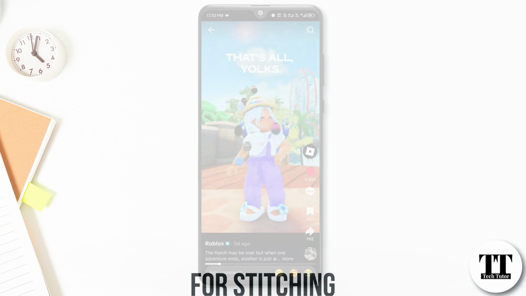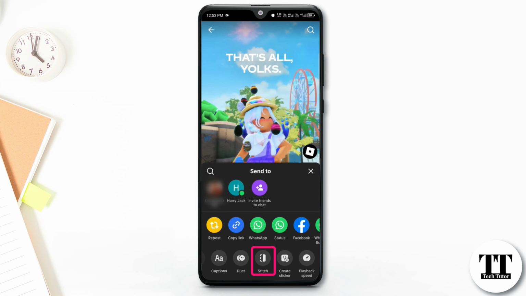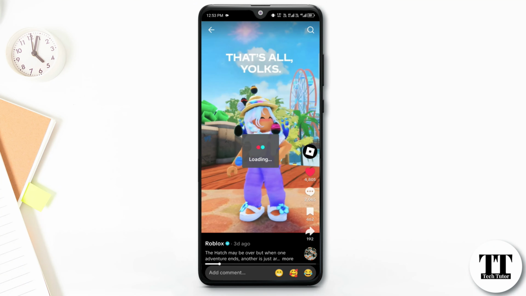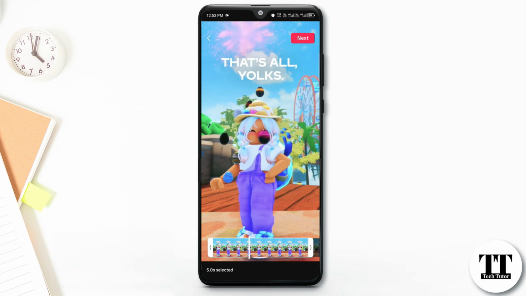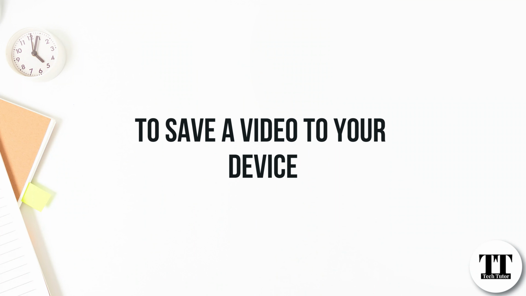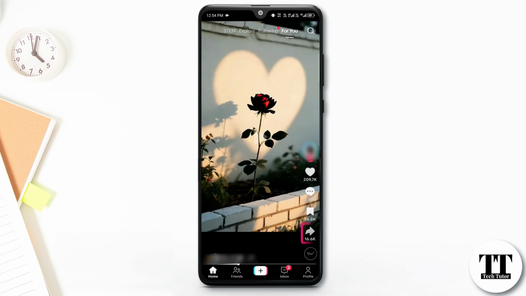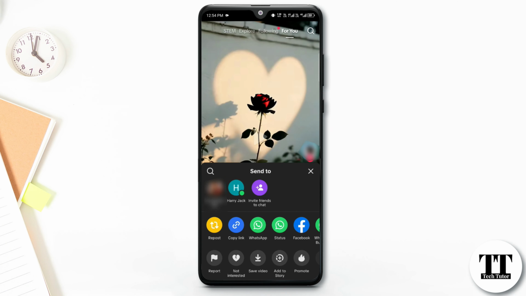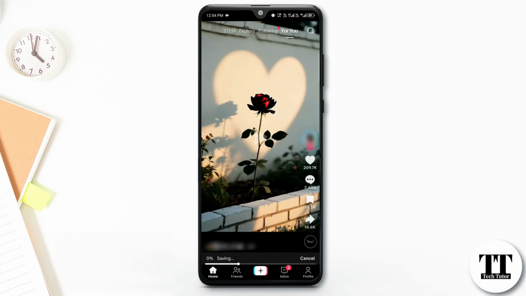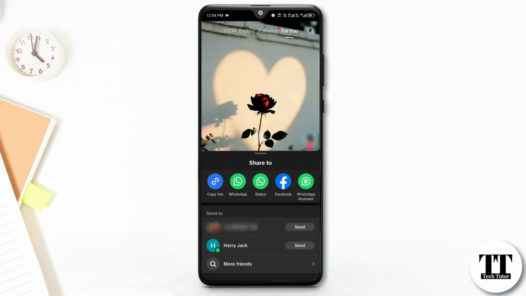Similarly, for stitching, choose Stitch from the same menu. It lets you clip and respond to a short segment of someone's video. To save a video to your device, tap the share icon and then Save Video. This only works if downloads are enabled by the creator.